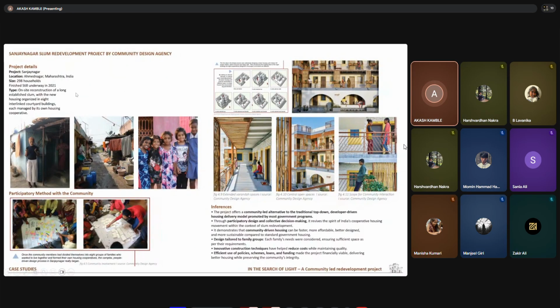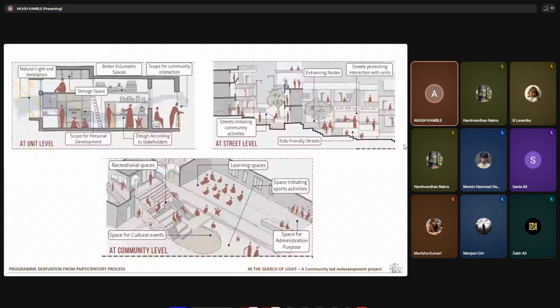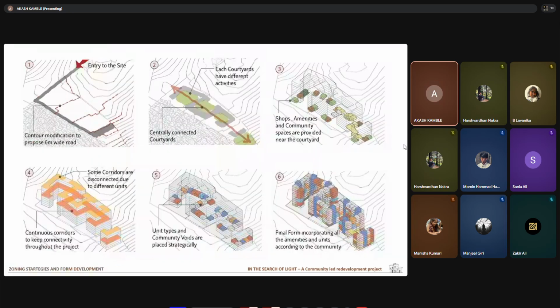And then there is the Sanjay Nagar slum redevelopment project by the community design agency in Ahmednagar. That was the main case study I was looking at at that time. That project has completed the first phase of community-led redevelopment, and I tried to understand their needs at different levels, such as unit, street, and community. So it helped me to derive the program for the overall redevelopment. Now, going towards my design approach and design.